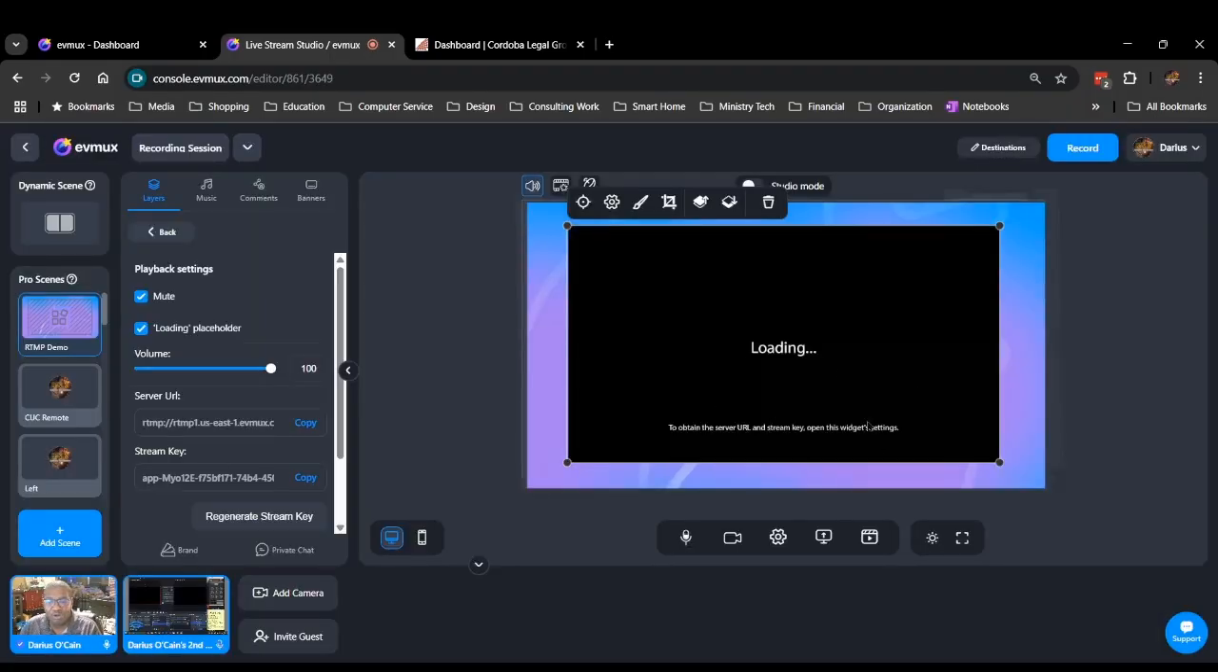Okay, so it gives you a loading screen and it tells you to obtain the server URL and stream key, open up the widget settings. So over here on the left-hand side, the widget settings are open and we see that we have a server URL and a stream key. And you have the options on each of those to copy those. And then we can always regenerate the stream key because of course that is real sensitive information. You don't want anybody to get that information and be able to stream into your session.